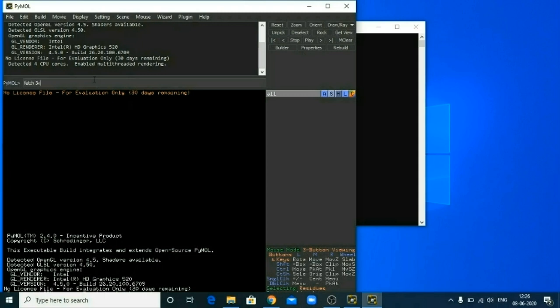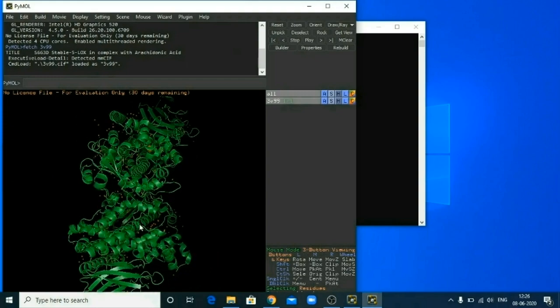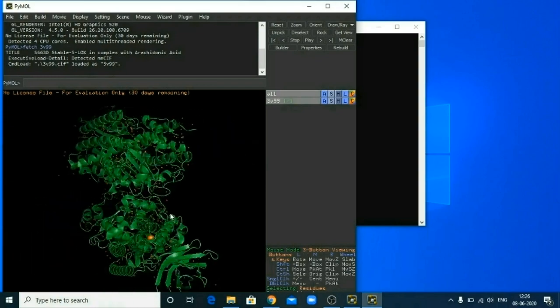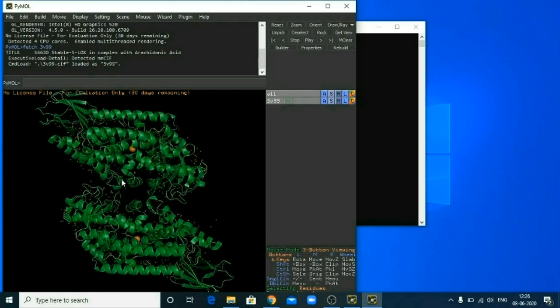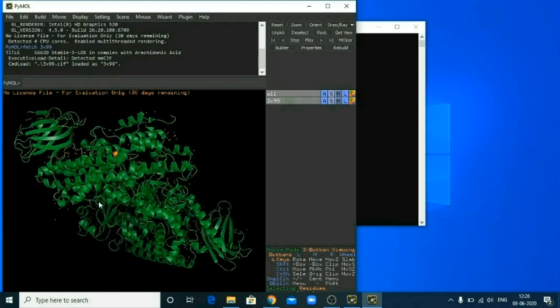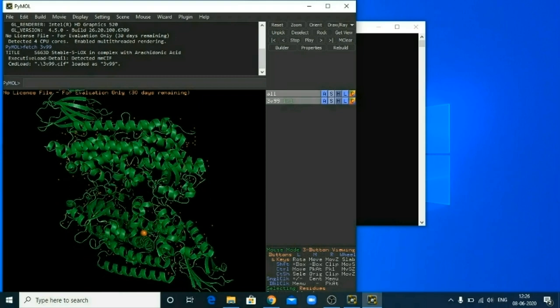Fetch 3v99. I have shown you in the AutoDock tutorial 3v99. It is a COX enzyme. So I am fetching this COX enzyme. Yes. Now you can see, this is my COX enzyme and it is fetched from the web. This has two chains, A and B.